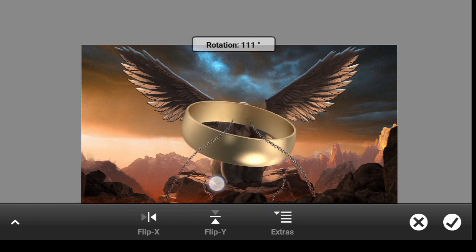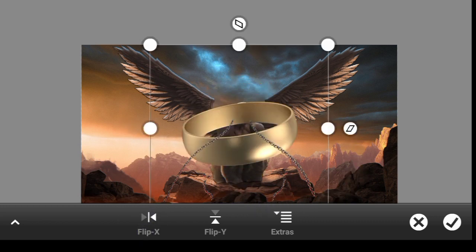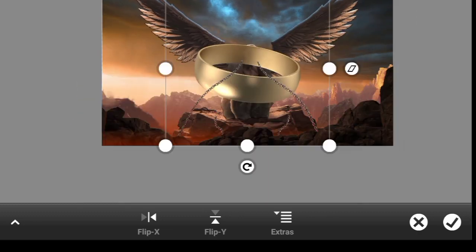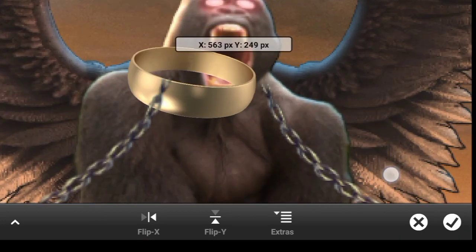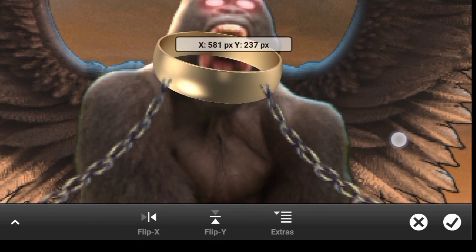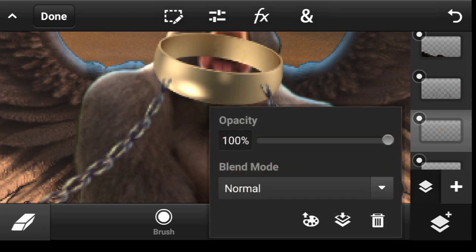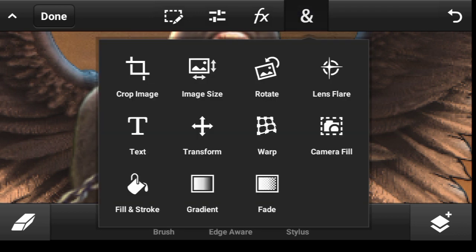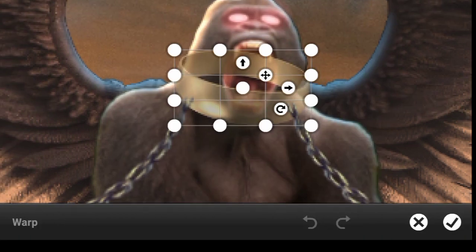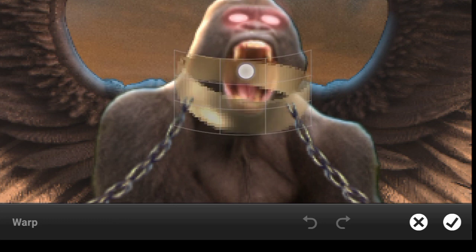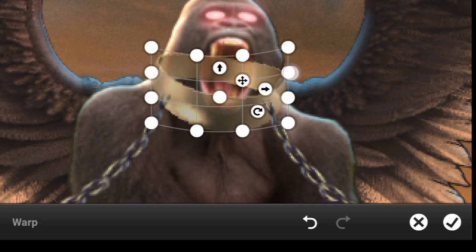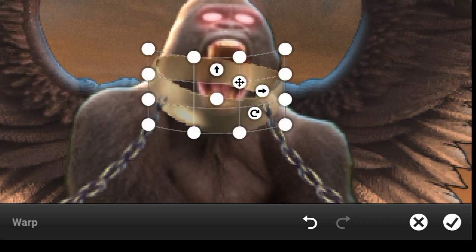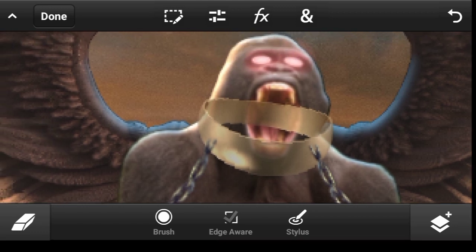So I'll flip it. Okay, just make it. Okay, let us reduce the opacity to see through. Alright, now you can go to warp, and from this area you can take it like this. You can just make it look more fitting. Okay, I'll leave mine like this and reduce from this.